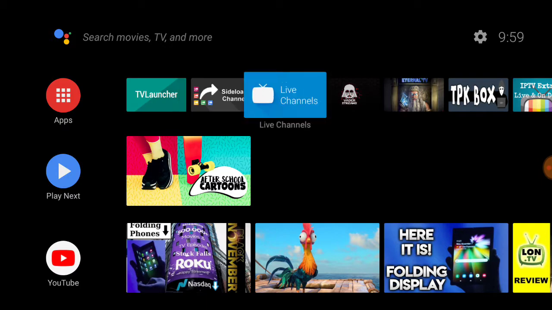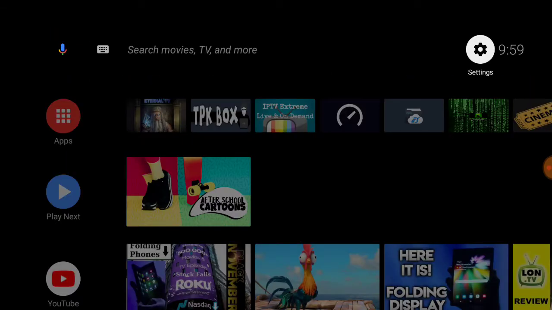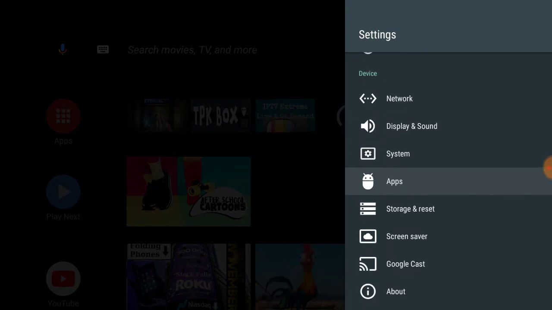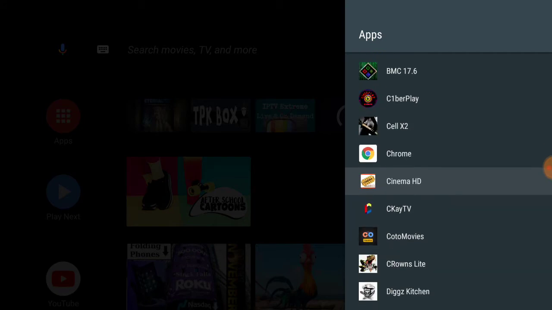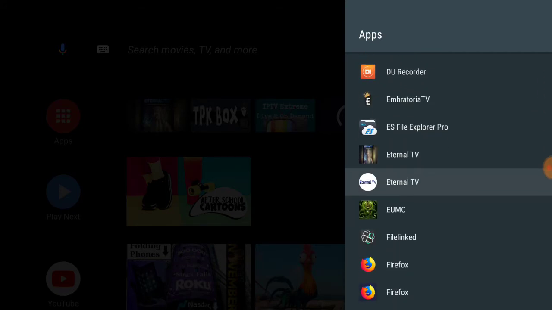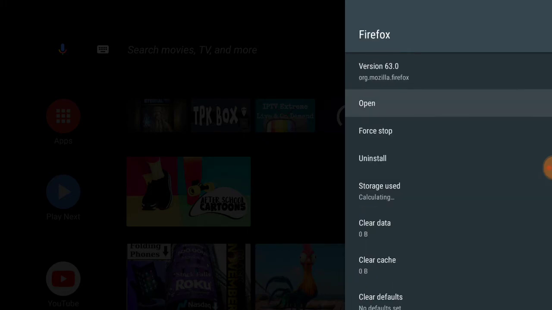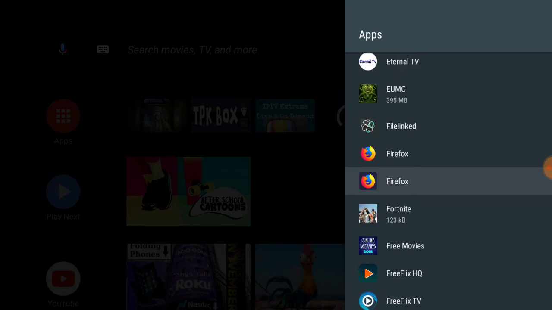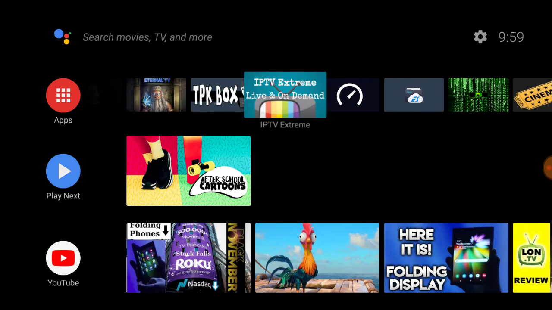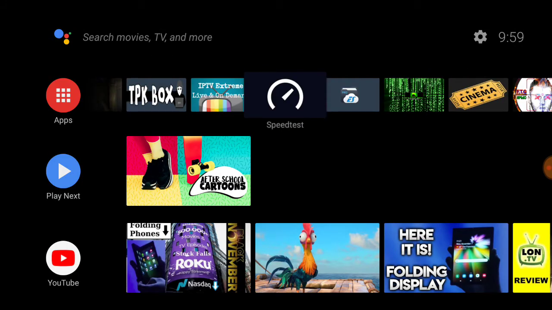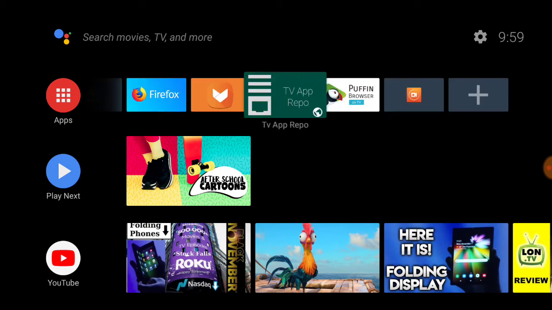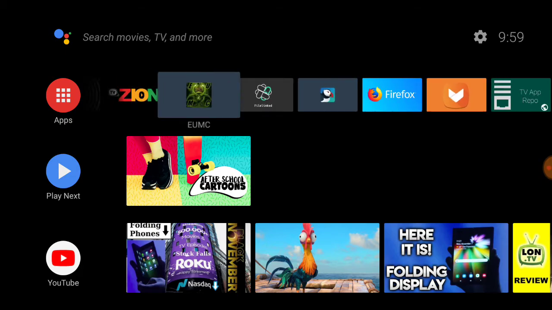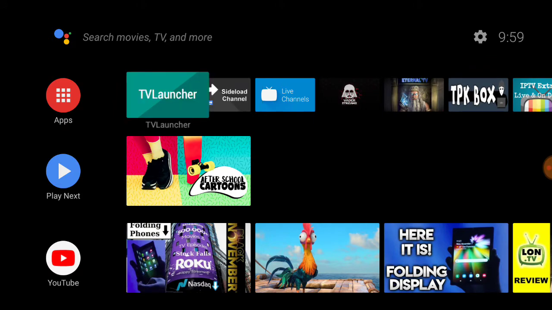So don't get frustrated. I know that sucks. You gotta go into settings, apps, and then open some apps here, because if I didn't have those launchers, I'd have to make my own icon to open up my Firefox here. Because TV App Repo won't do it. And I don't think it does a speed tester either. So just get that TV App Repo, see if it solves issues with your shortcuts. And if not, get the TV launcher from our file link store.